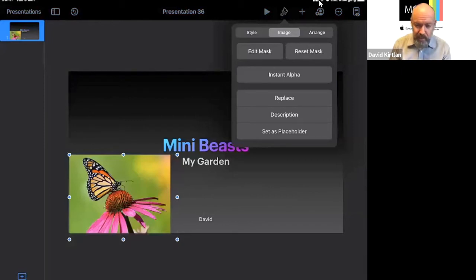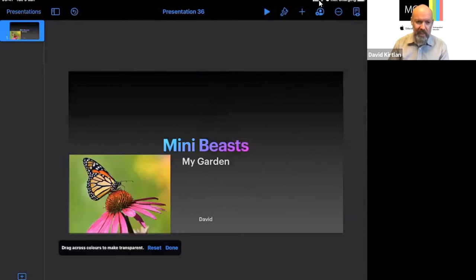But there's a nice option here, which is one of those favorite little tools called Instant Alpha. Now, it is there in Pages and Numbers, but it tends to be Keynote where we use this most. So if I go to Instant Alpha, it's now telling me on the screen, drag across colors to make them transparent. Now, what that really means is that there are colors on this picture that I can make invisible, I can make those disappear and effectively cut something out. So if I make that green and yellow background disappear, we could just have a picture of the butterfly and the flower.